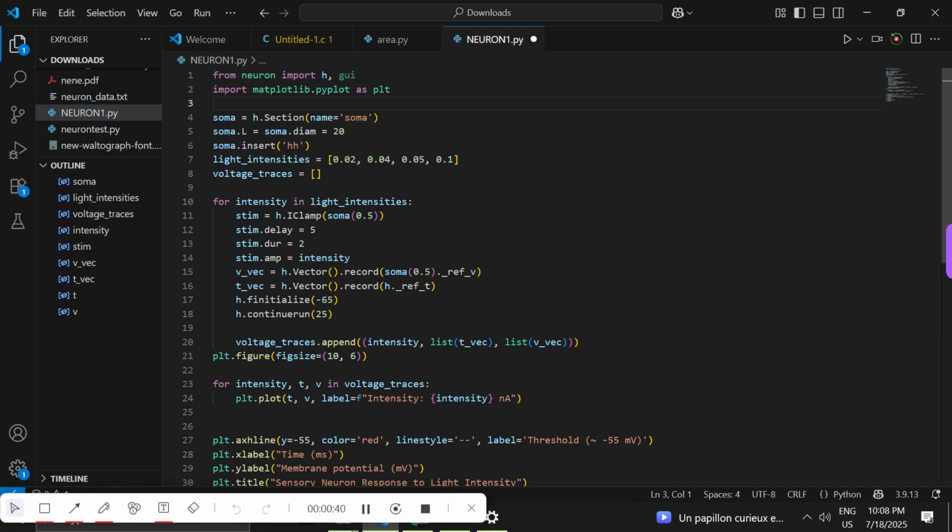In order to proceed with our simulations, we need a model or a mechanism. So here we are going to add the Hodgkin-Huxley mechanism, HH. This mechanism models ion channels that allow action potentials. We do that by typing soma.insert('hh').